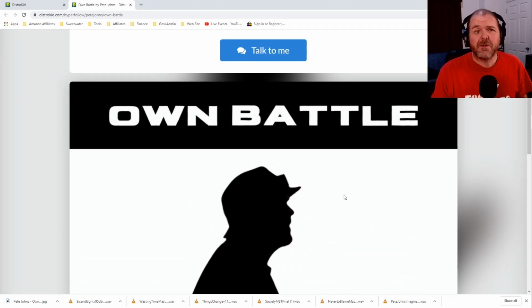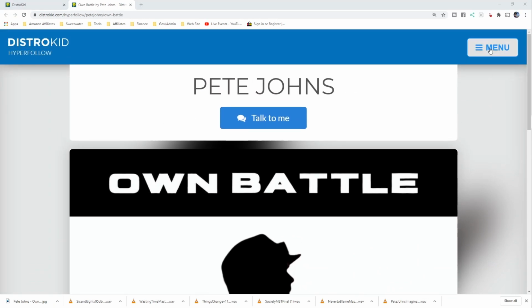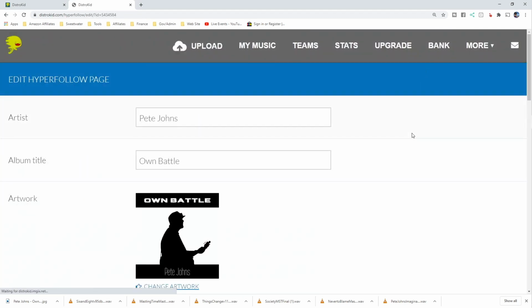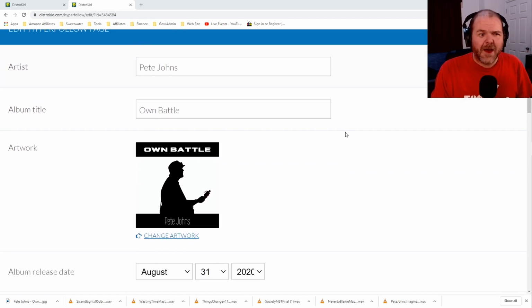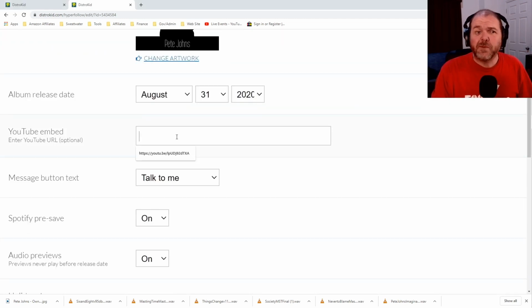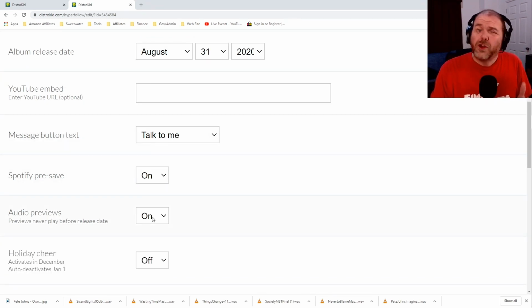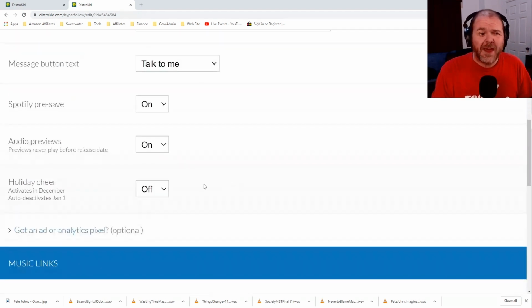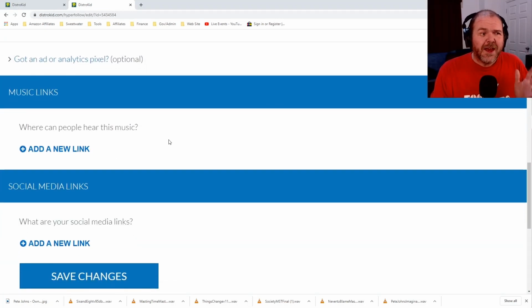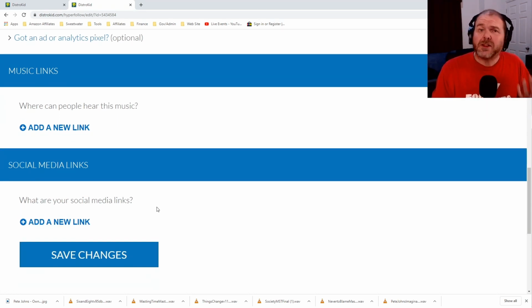We can also edit this hyper follow page. Let's give you a quick crash course in that now. So if we click the menu button in the top right corner, we can then click on edit this page, and this will take us into this page where we can start taking a look at the different items we can edit. Scrolling on down, we've got our artist, our album title, our album artwork, our release date. Now, if I had a YouTube video, say a YouTube video promoting this release or maybe showing how I released it, I can actually put this in here. So if you're watching in the future, there may already be a YouTube video embedded there. I can change the text of that button and I can leave Spotify pre-save on. Audio previews, they won't go live till the actual release date, but they're already in there. Holiday cheer, you can play around with yourself. And what I can actually do is add in new links. So if I had a SoundCloud version I wanted to put in here or other versions, I can do that. And I can even add in my social media links. Once again, all of these options are shown in that other video, which will be in the description.